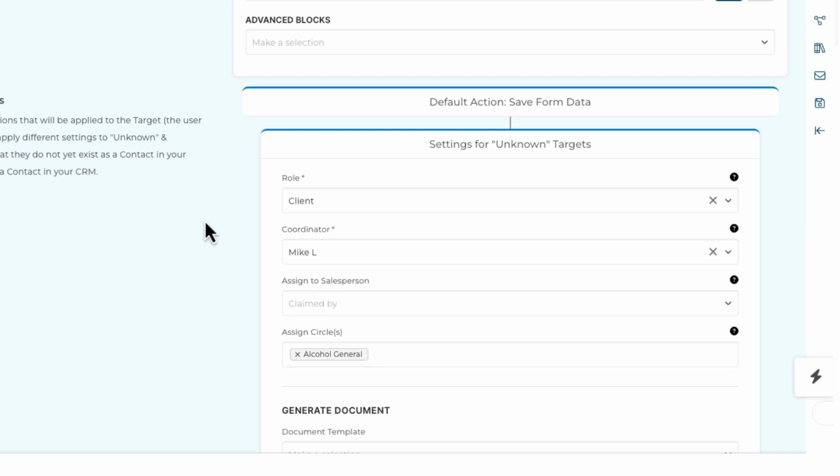And what that means is that every target that completes this form, and the word target means this is an unknown person that's on the other side of this form. We don't know who they are yet until they complete the form.